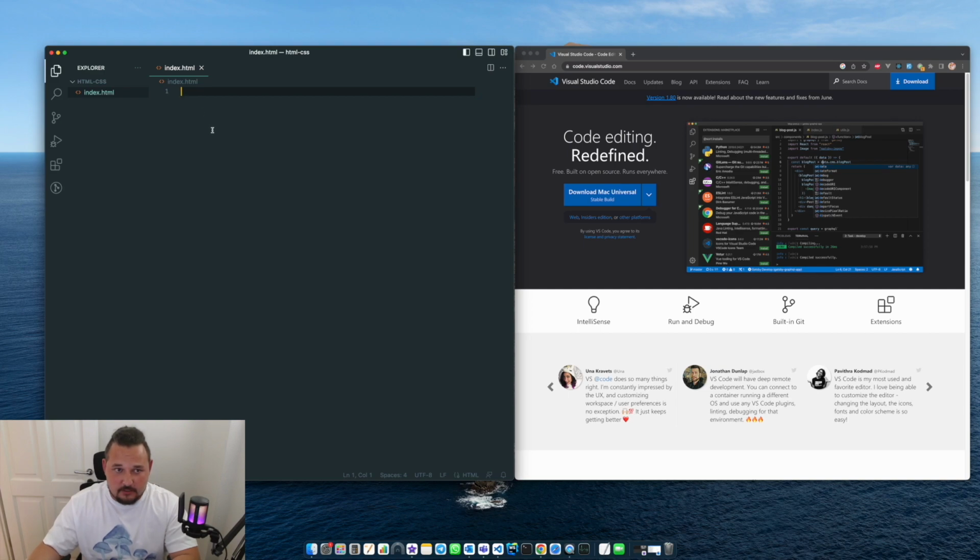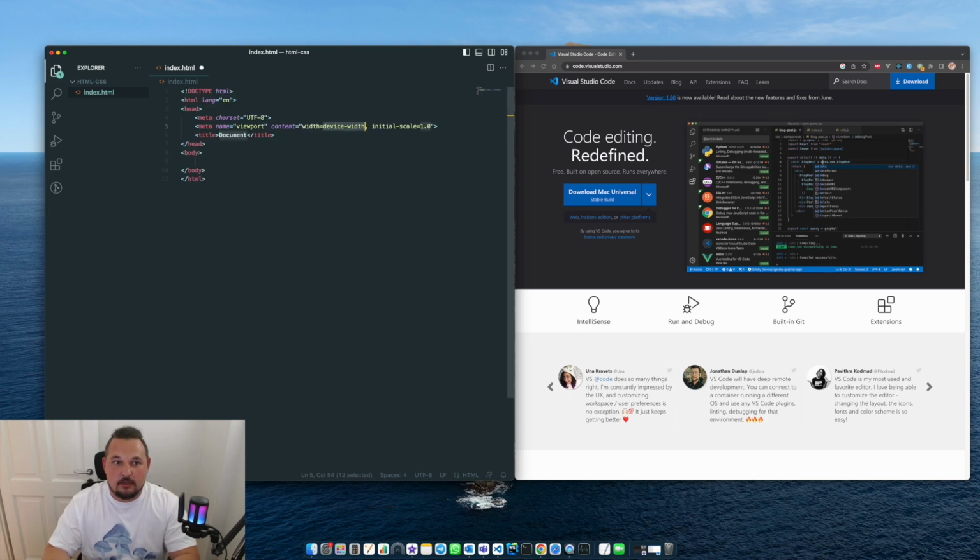Now, in order to create a pre-configuration where you can actually write code, you can simply hit the exclamation mark and click Tab, and you will have this pre-created template, which consists of multiple tags. All these things are called tags.